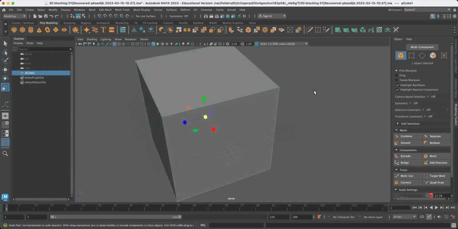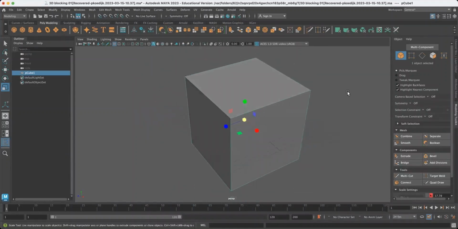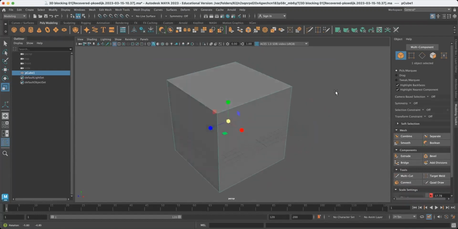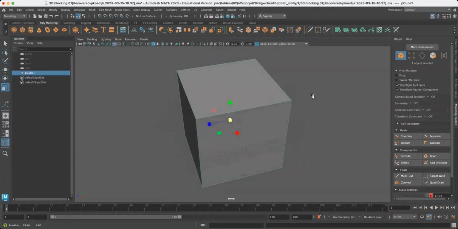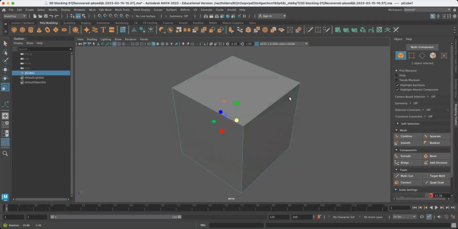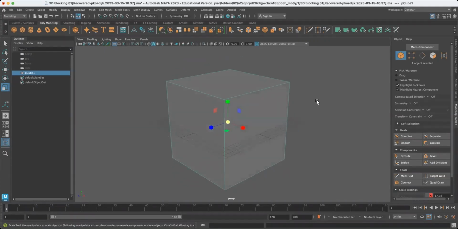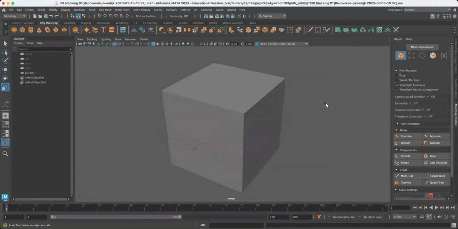This is typically the most challenging part of being a beginner in Maya, is just navigating through the scene in order to accomplish what you want. So take time to get familiar with how to move around, how to see something.